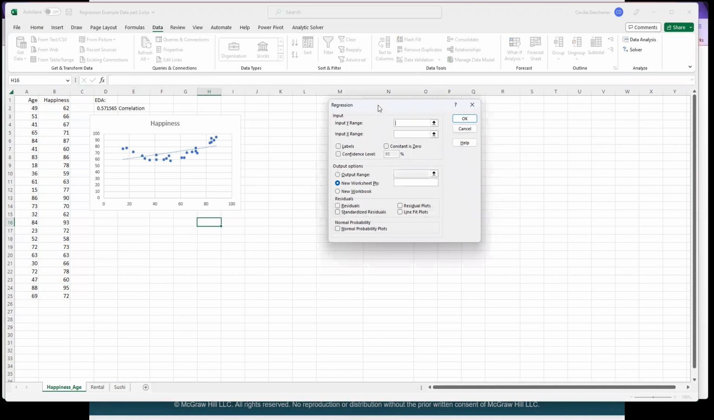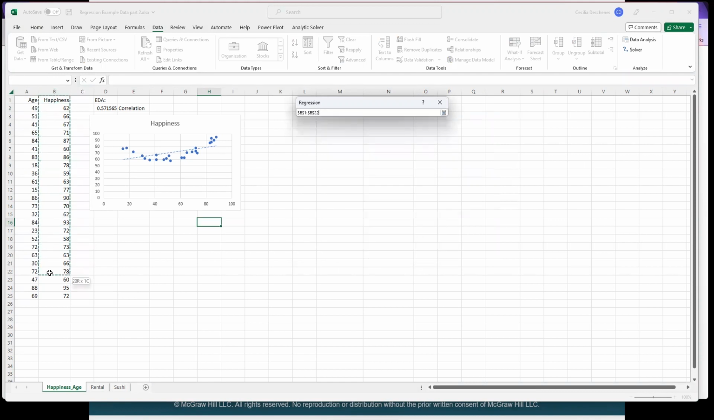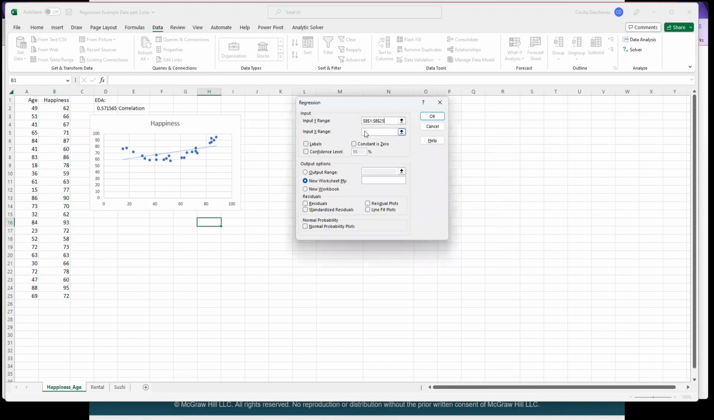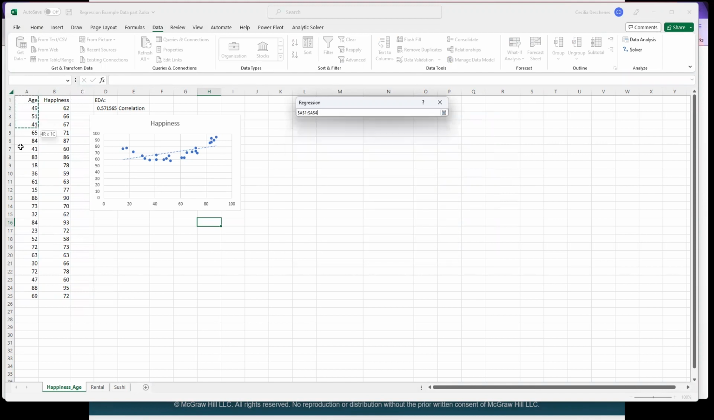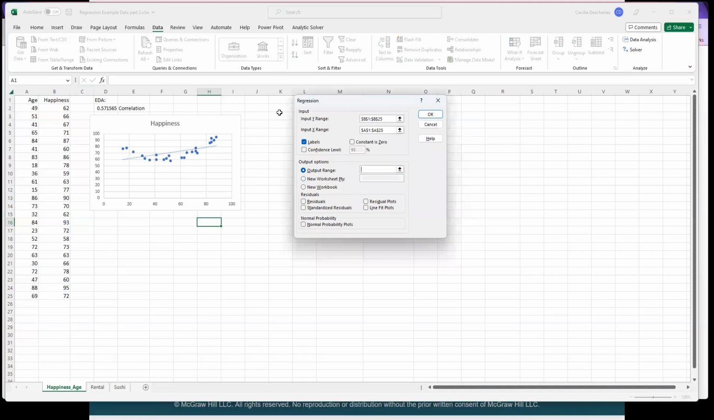Okay, so I have the little regression box. I'm going to input my Y range. So remember, this is my response variable, which is happiness. I'm looking for whether age is a predictor of happiness. So I'm going to put this in here. And then for my input X range, I'm going to put in my predictor variable here. And I'm going to say, yes, I have labels. And I'm going to select my output range to be right here. And I'm going to come down here to the residuals, and I'm going to select residual plots. And I don't need to do the line fit plots for this one.